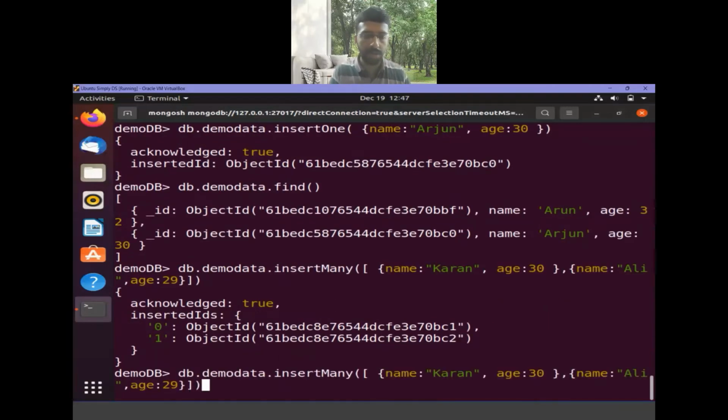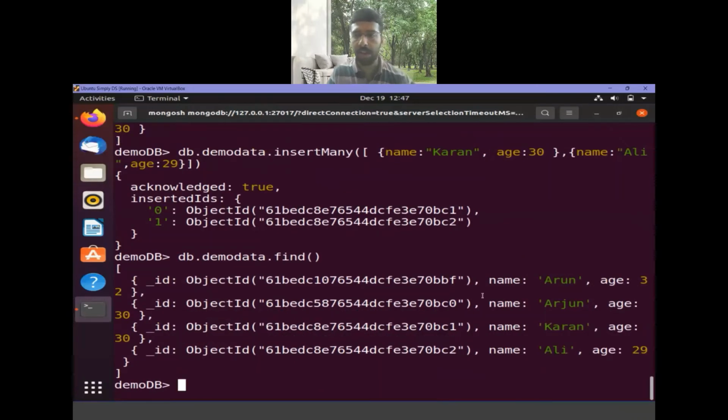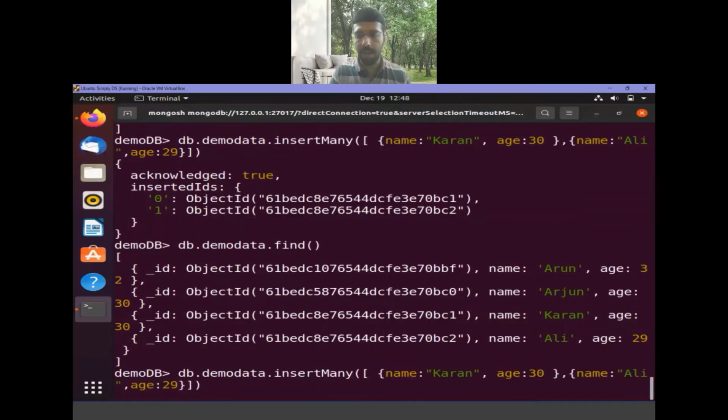Now let's see how the database looks. Okay, so finally I have four elements in my database, Arun, Arjun, Karan, Ali, with their corresponding ages. Now one thing that you might have heard if you have read about MongoDB is that the schema is flexible. That means when I want entries with name, age and all, I need not have the same fields for all the entries. I can have different ones. For example, suppose I am having name and age. Suppose for some other person I don't know his age, so I can just skip that.